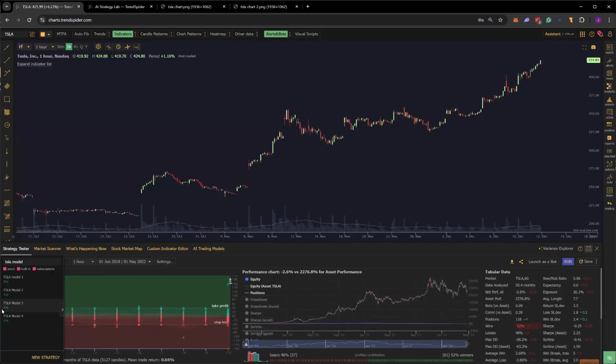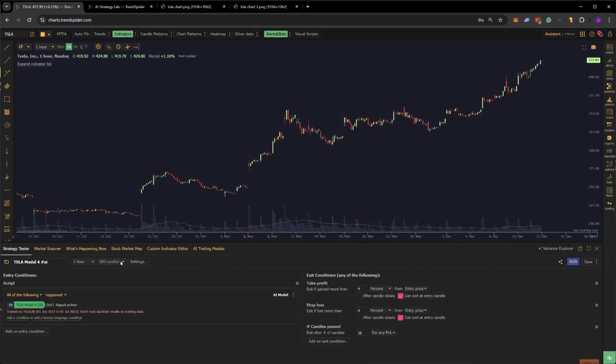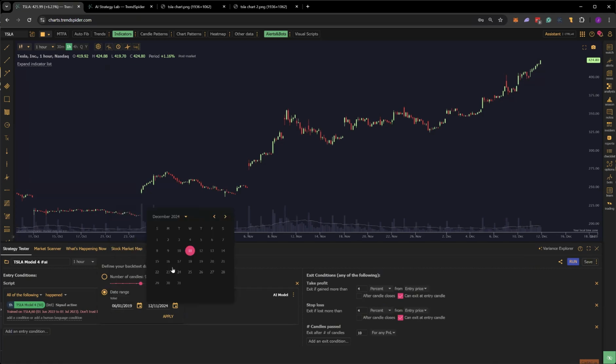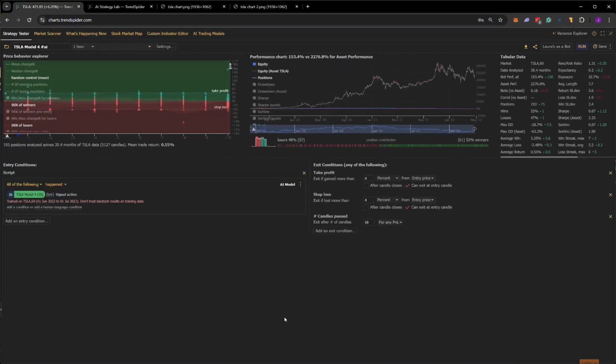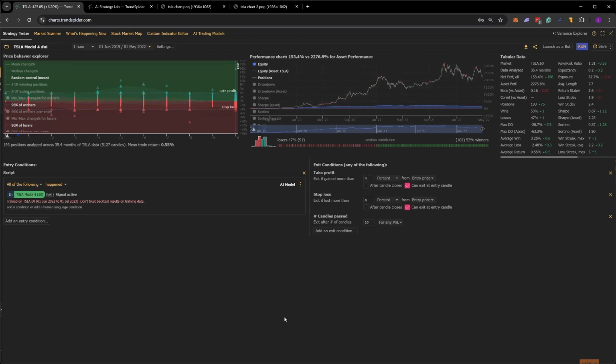And then again, going into my strategy tester here, Tesla Model 4, ready to go. And all I got to do now is pick a date range. And again, we're going back to June of 2019 through May of 2022, and apply. Let's hope this works. So now, when we test this new model on that same data set, we're getting results that are certainly more appealing than the results of our previous models, right? Now we've got 153% return. This is a good sign.